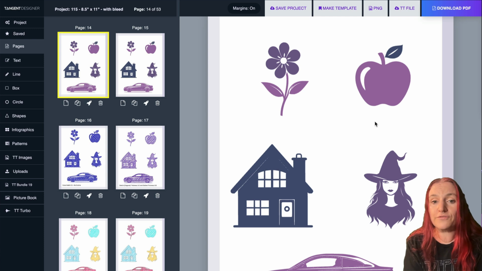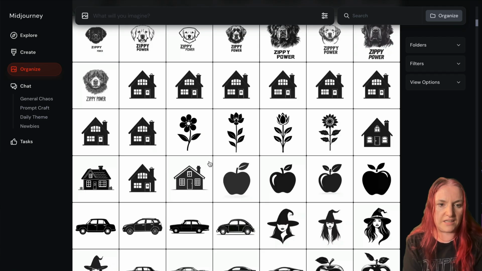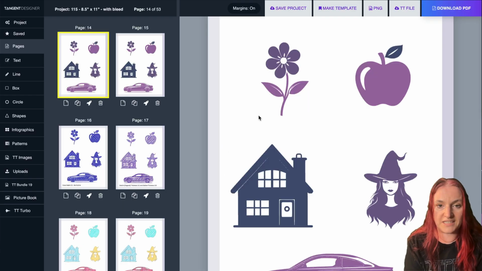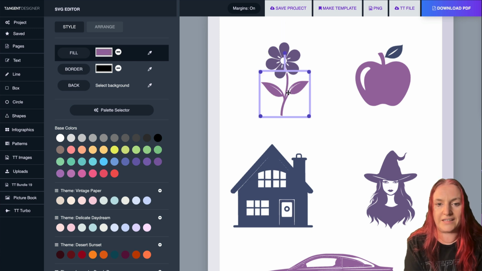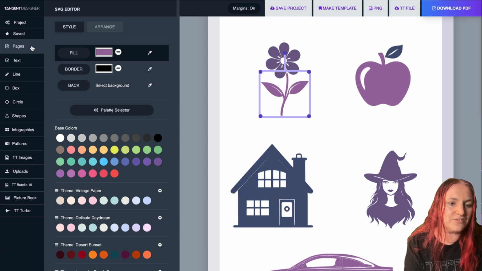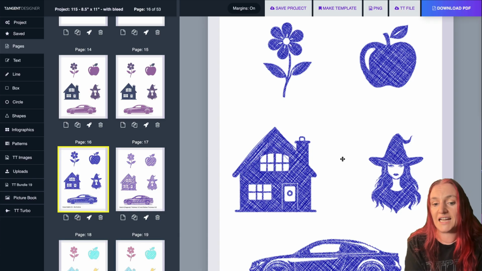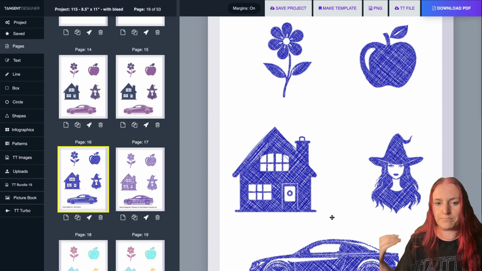And here are a few more vectors that I've created using Crystal and Midjourney. You can see these were all pulled in. There's the car, the house. These were all created in Midjourney. And then I crystallized them and brought those into Tangent templates. So I'm going to give you some images to play with here, like this flower, the witch, the car, all of those. And I've got a few examples that I did with these. So for example, this is cross-hatching, 2.5 with no outline. And I like it because it kind of looks like they were made in ballpoint pen.